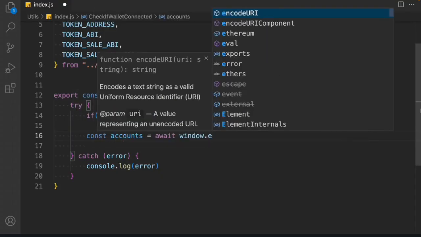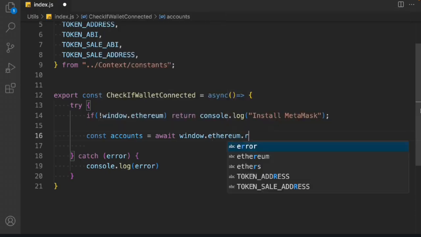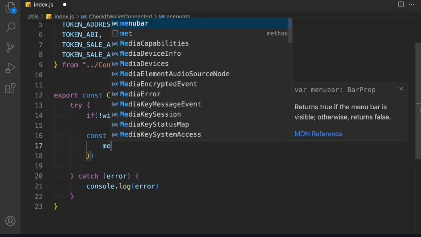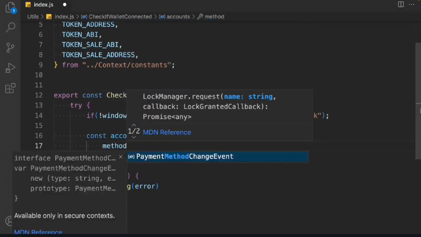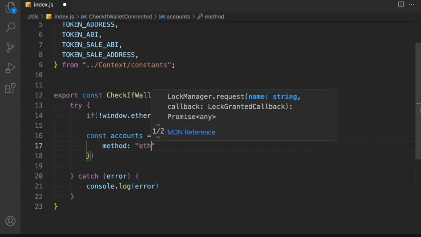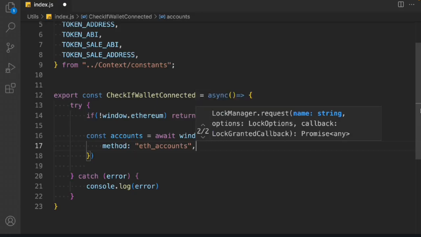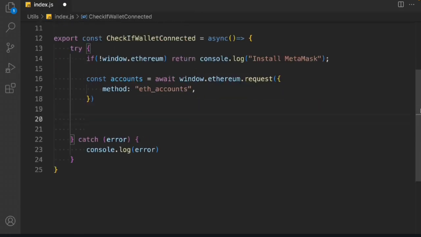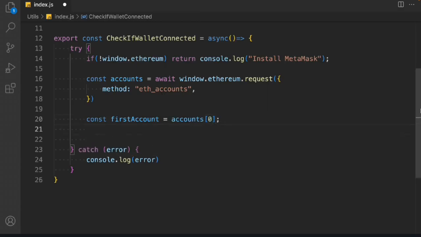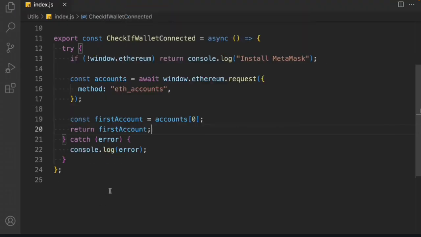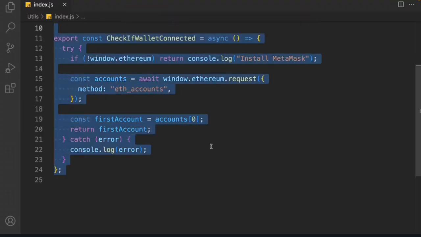After that, if it's there, then we have to simply get the very first address. First we'll get all the addresses. So we'll say window.ethereum.request, and we have to call this particular method. We say method, and we have to say eth_accounts. This will give us all the accounts which are there in the MetaMask. Once we have all the accounts, we have to get the very first account. So we'll say const firstAccount equals accounts, index 0, and that's what we simply return.